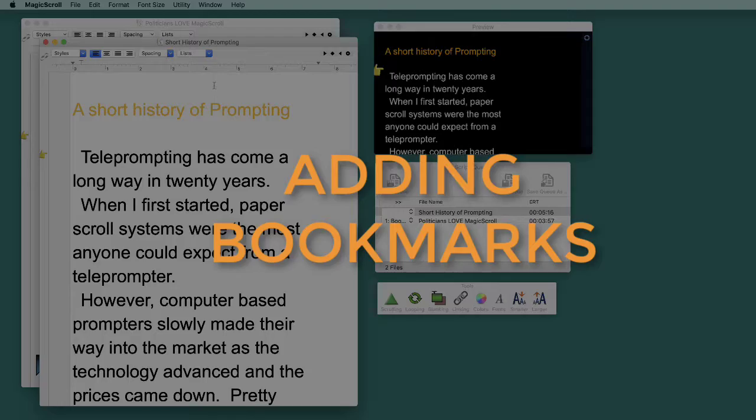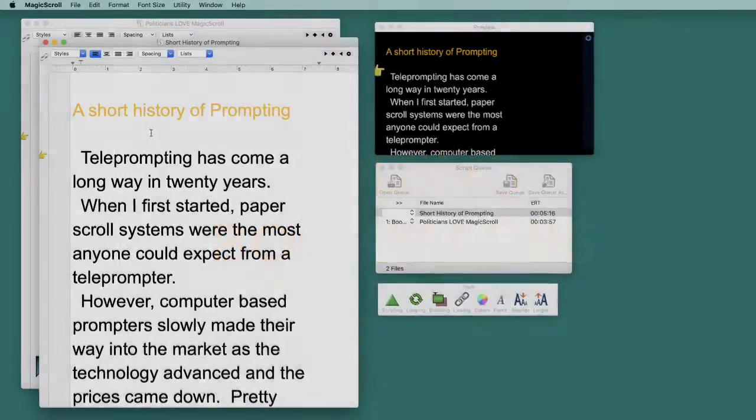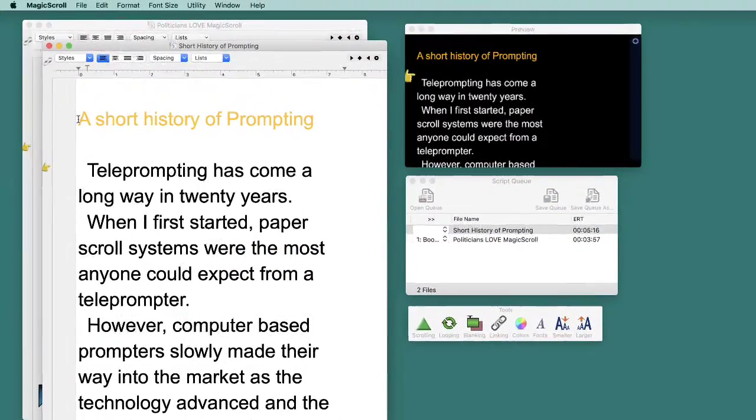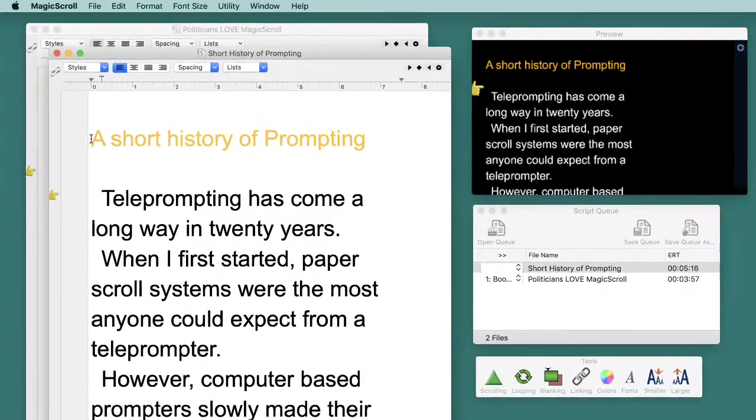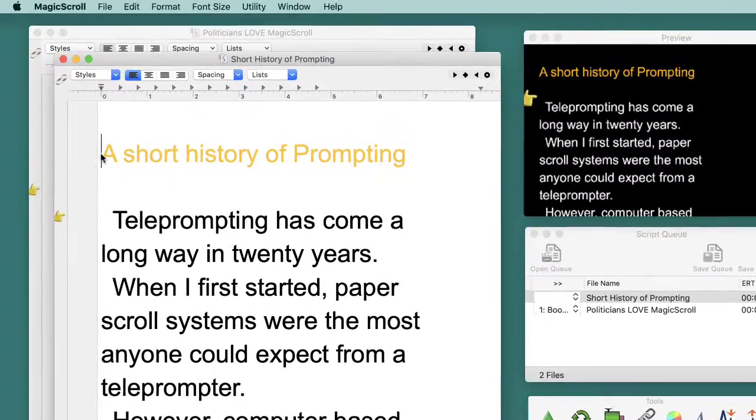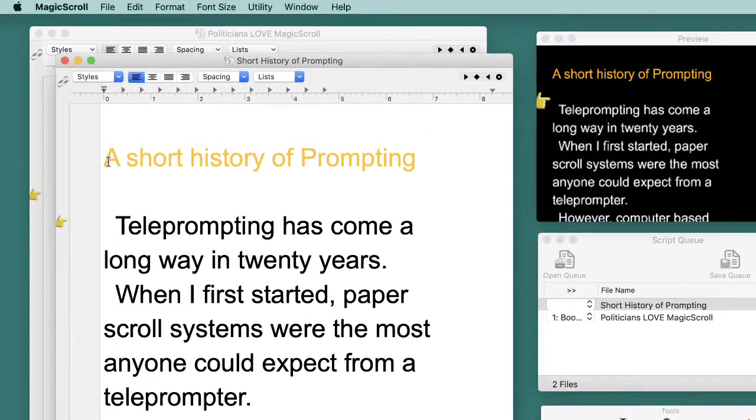So let's start by showing how to place a simple bookmark. It's good practice to place a bookmark at the very top of your file to make it easy to jump to the beginning. So let's take the sample file and place a bookmark right at the top. I need to place my cursor right here near the top of the file.